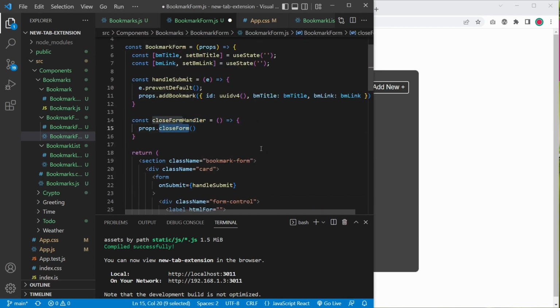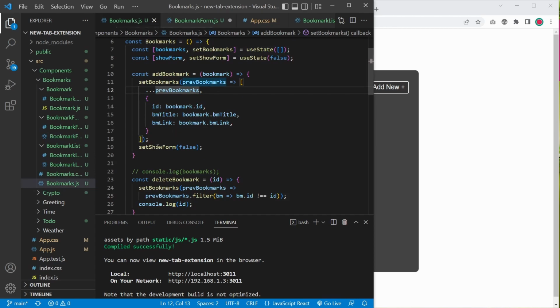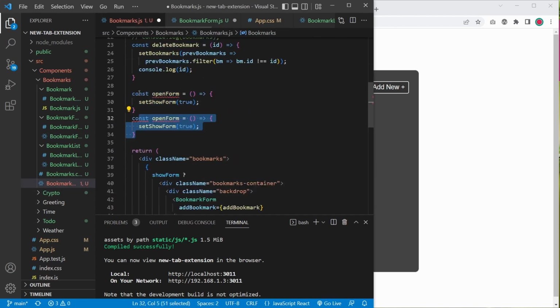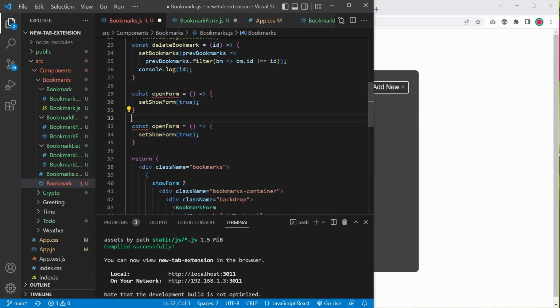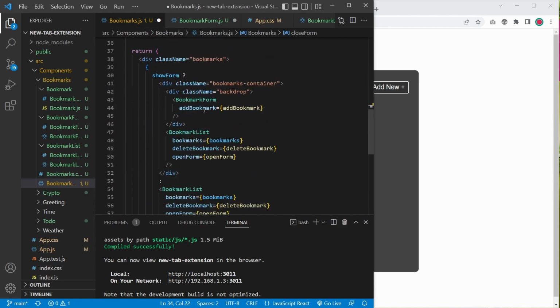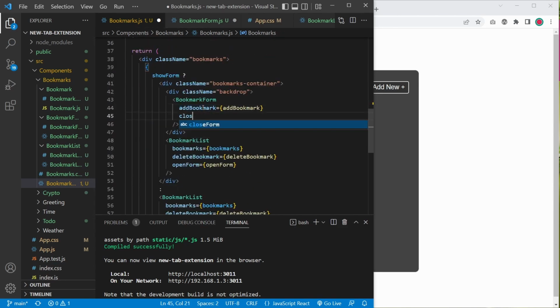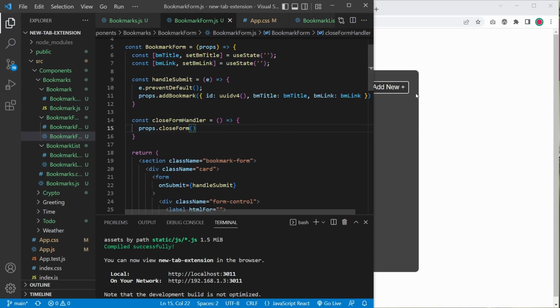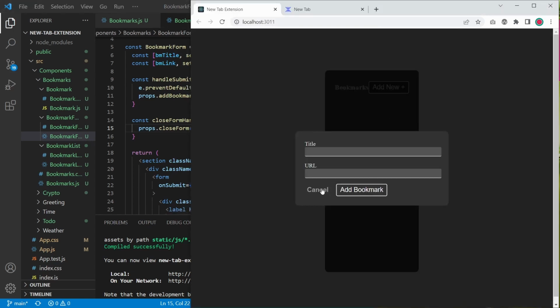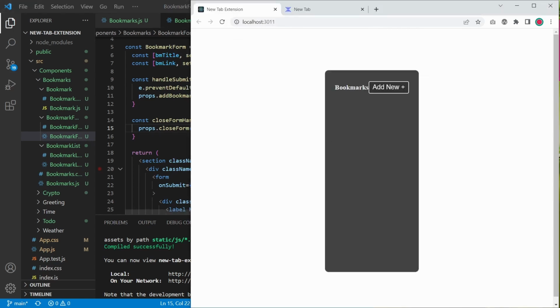So now we're gonna go to the bookmarks, and here I'm just gonna do the opposite of this thing. Okay, so we're gonna call this close form, and this is gonna be false. All right, and then we're gonna need to pass this one right here. I'm gonna say close form, and it's gonna be the actual close form function. Okay, now let's save that. If I click add new, okay, we see this cancel button. If I click it, it gets closed.